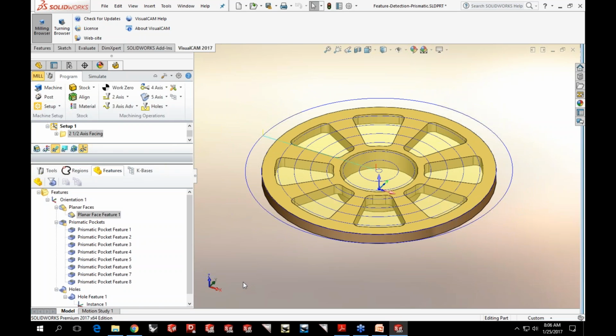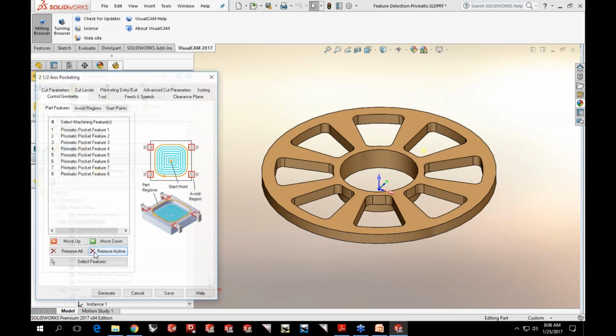In the next step, I would like to program these pockets. So select the prismatic pocket features, right-click, and I'm going to choose pocketing. Depending on the feature type, you'll notice that the operations that are available to you are automatically filtered. For a pocket, you could either do a pocketing or a profiling operation, and if you have an open pocket, you could also do a facing to program an open pocket. Those are the 3 different operation types for prismatic pockets.